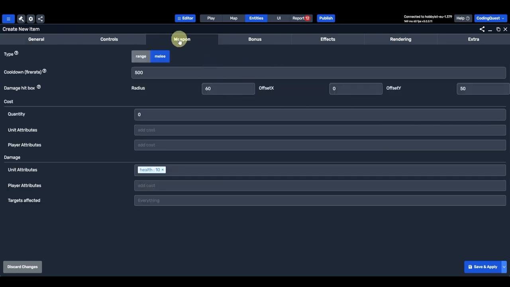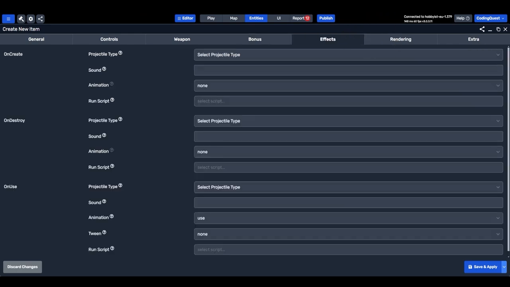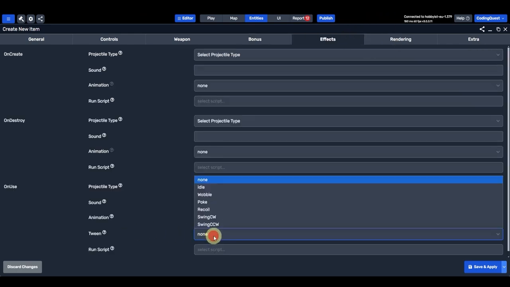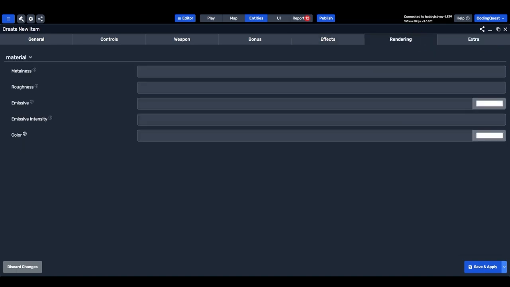Okay, so in the melee weapon or the weapon, we can observe that the melee here is melee 500 and the radius is at 60. Now that's actually too much. So we're going to do 1 and then the offset 1. Now the unit attribute, we're going to do 10. So this will reduce by 10 health. Now let's take a look at effects. And for the on use, we're going to do swing CC. And for everything else, I believe we can just leave by default.